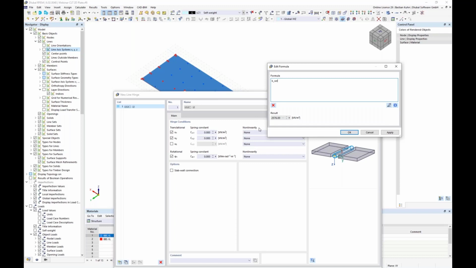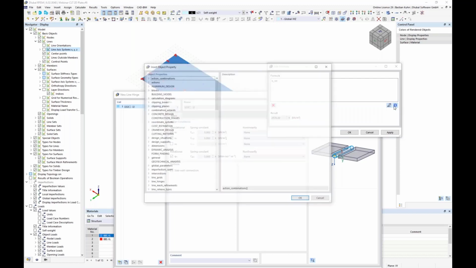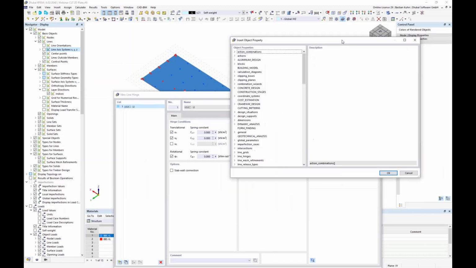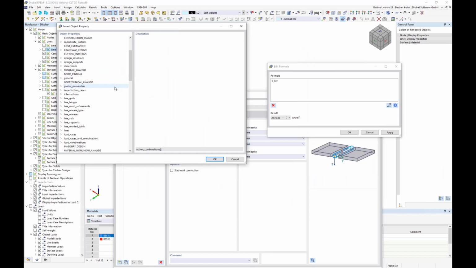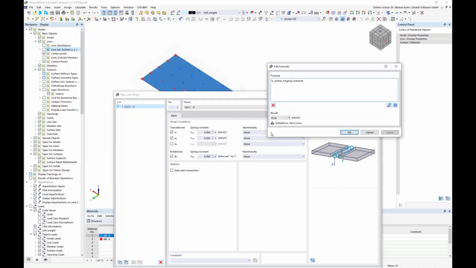So how can you improve that? If you go to this info box in here, you see there's the option to insert object properties. There are now also very many options that you can do, but we just want the simplest one of it, line hinges and comment. Say okay. And you see right now, it's a simple JavaScript function that I'm using in here.